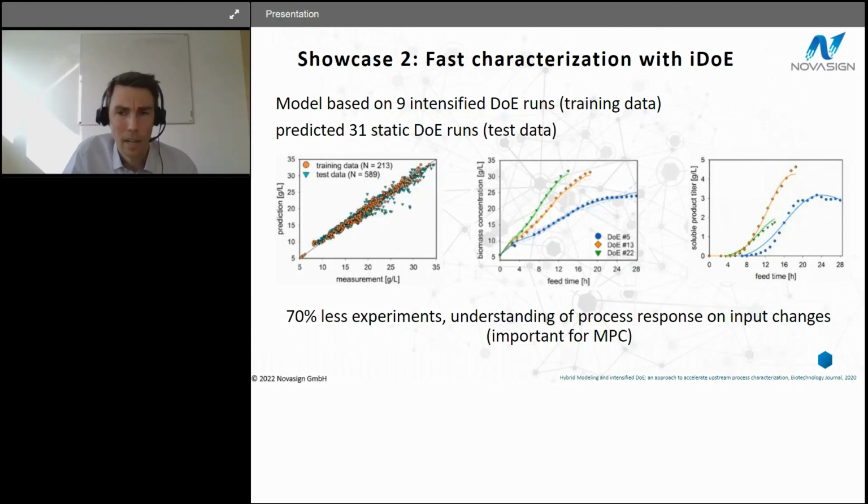And you see to the left is a scatter plot, and in the center and on the right there are 3 runs, as an example for static experiments with different outcomes and different timings. And you can see how the hybrid model is able to predict this outcome quite accurately, with the advantage that you save almost 70% of experimental effort.